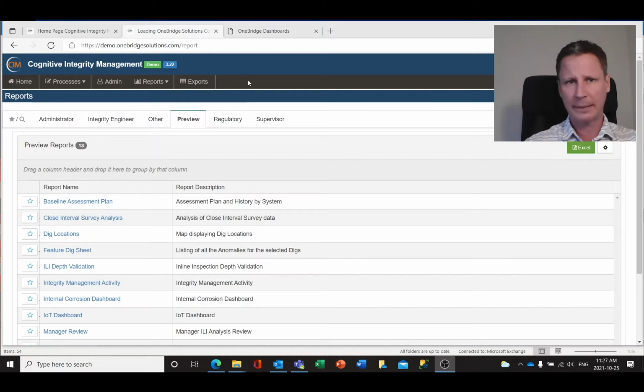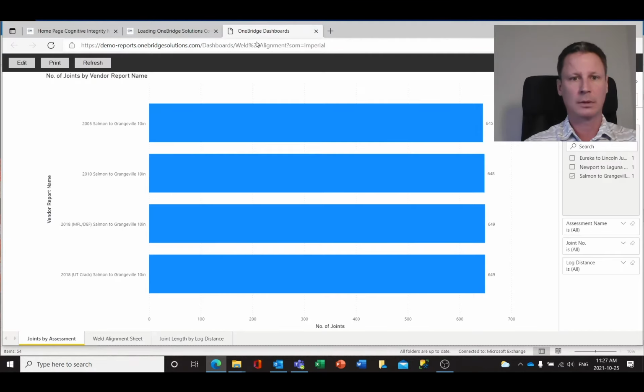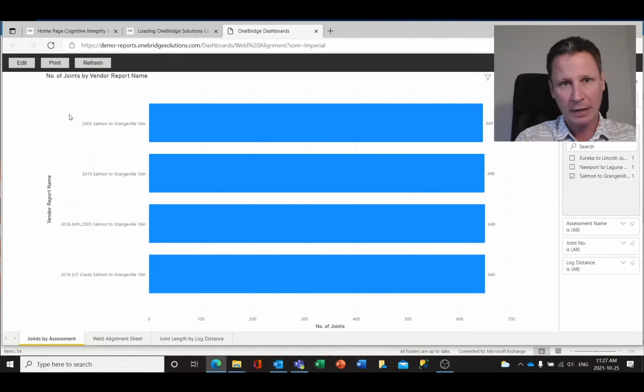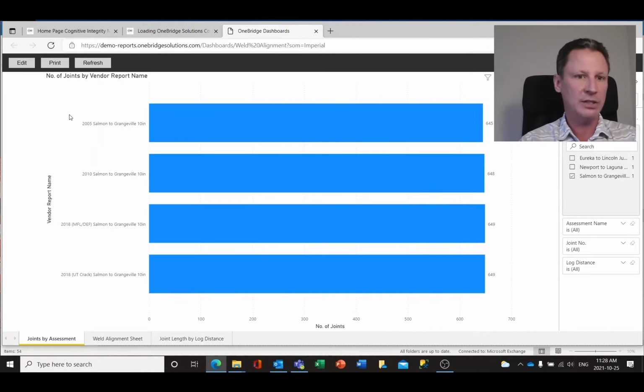So I've already loaded up one of our demo systems. And the first page that we're going to look at is the joint by assessment page. In this particular case, we've got 4 different tool runs on our demonstration pipeline. The demonstration pipeline is the Salmon to Grangeville 10-inch pipeline. And in this case, we've got 4 inspection tool runs, one in 2005, one in 2010, and then 2 separate inspections in 2018.